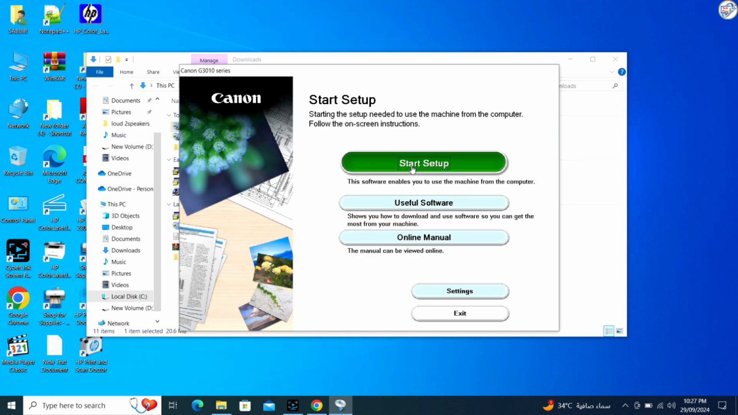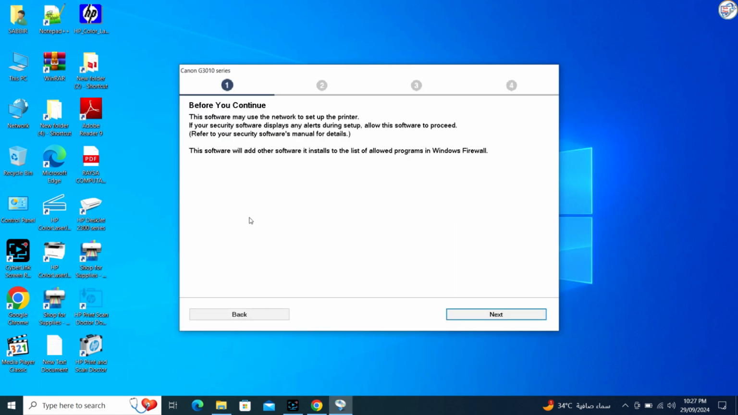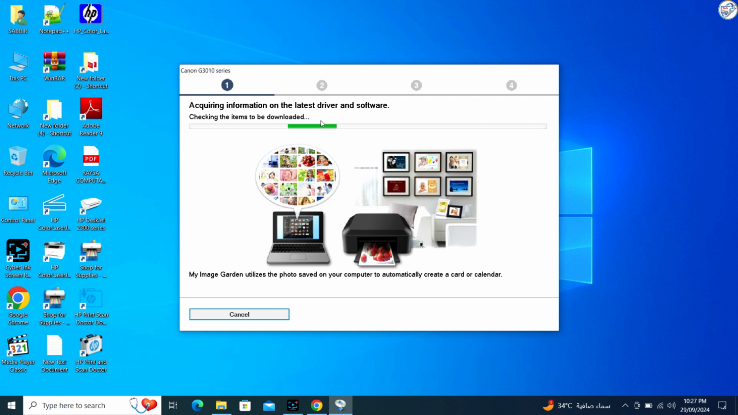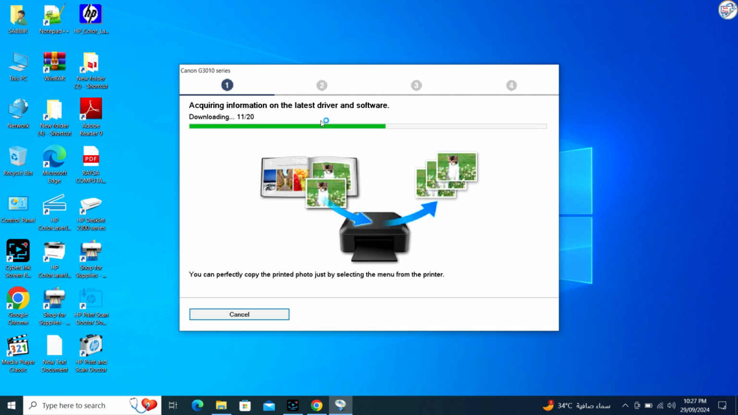Follow the on-screen instructions. The installation wizard will guide you through the process. You may need to agree to a license, select installation on you.